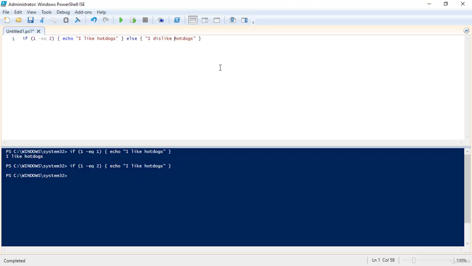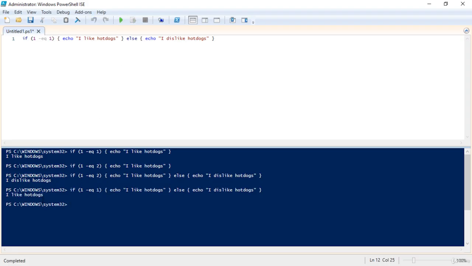And inside of this closing brace, we could say, I dislike hot dogs, and in quotation marks. Oops, and that needs to be echo. Sorry about that. There we go. And if we hit run, it now says, I dislike hot dogs. So if we change this from 2 to 1 and hit play, it's now going to say, I like hot dogs.